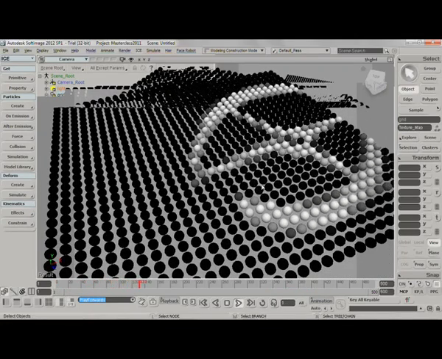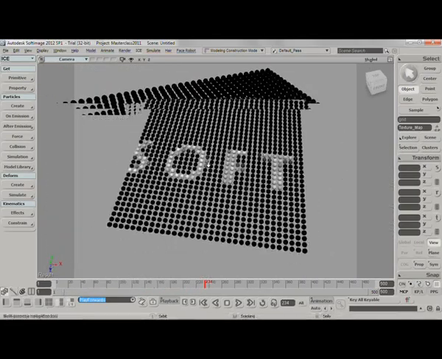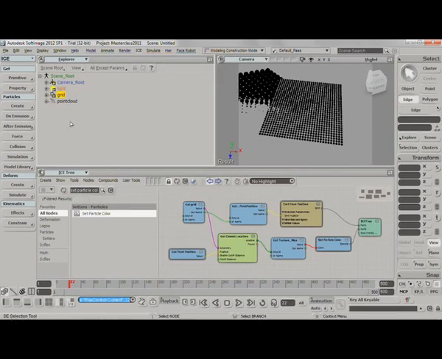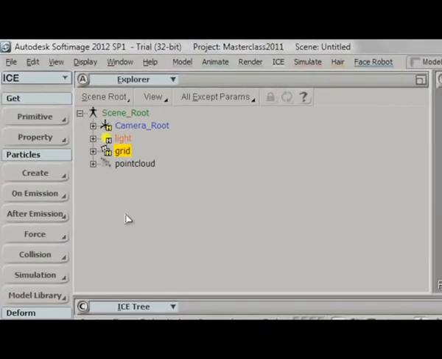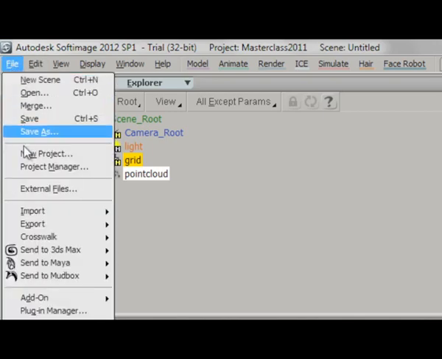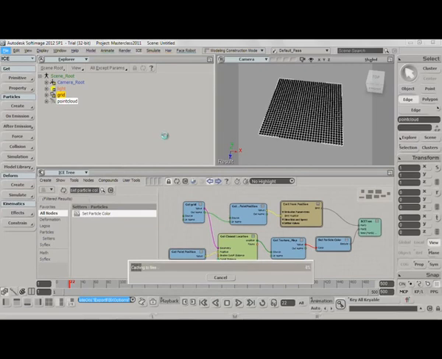So before we continue, we're going to go ahead and throw this into Maya, again using the interoperability tools, to be able to see how this is going to look in Maya. Before we begin, it's very important to select exactly what you want to send to Maya. If you select nothing, it's going to send the whole scene. In our case, we just want to send the point cloud. So I'm going to go ahead and select the point cloud first. So again, very simple. We go into the File menu, we go into Send to Maya, and we're going to go to Send as New Maya Scene.